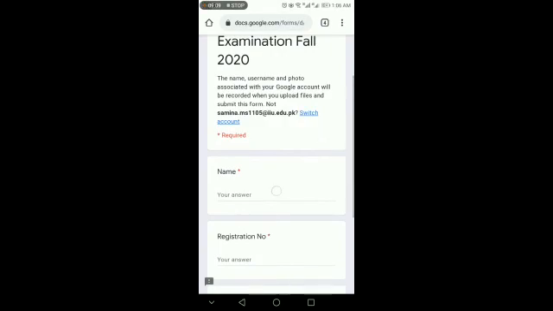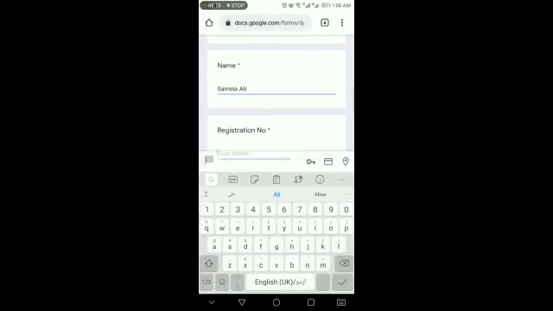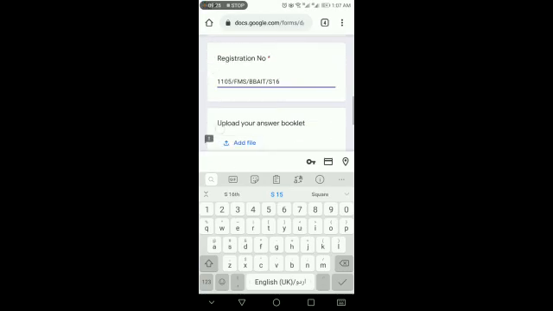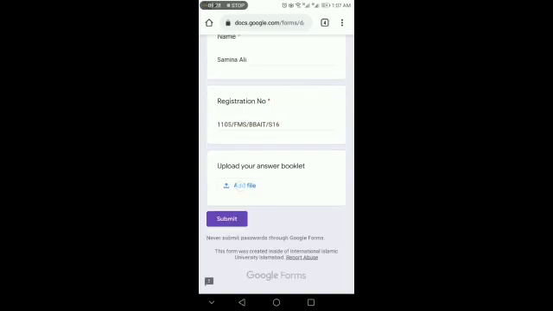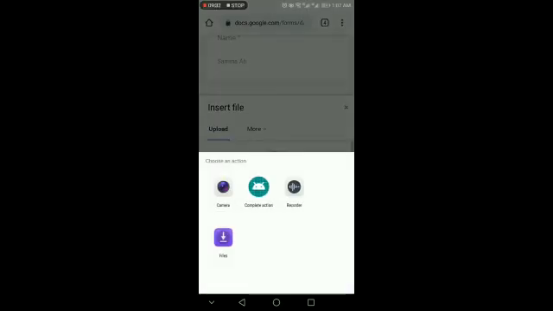Here I will enter the name. Then I will enter my registration number. Make sure you enter all these details properly. And now upload your answer booklet. So click on add file. Select files from your device. I will go to the files.